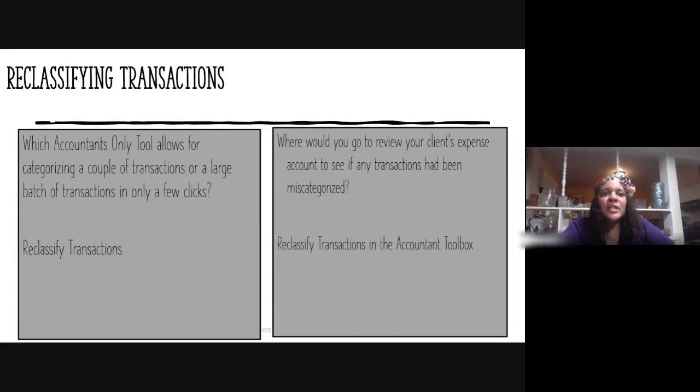Reclassifying transactions. Which accountant-only tool allows for categorizing a couple of transactions or a large batch of transactions in only a few clicks? That would be reclassifying transactions. Where would you go to review your client's expense accounts to see if any transactions have been miscategorized? You would go to reclassifying transactions in the accountant toolbox.